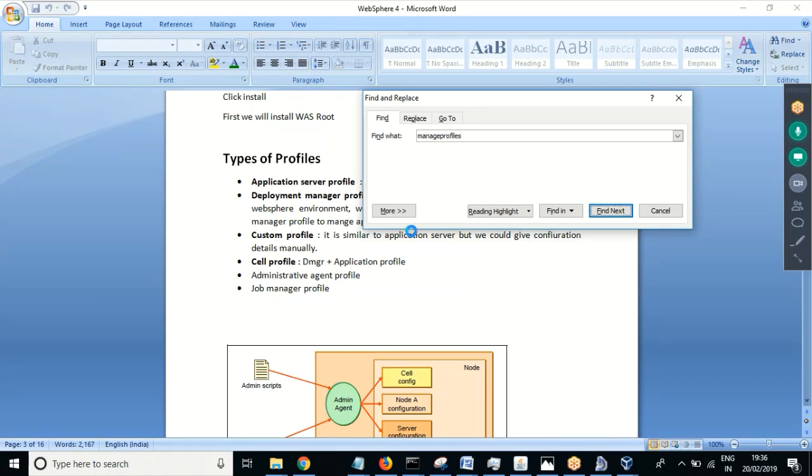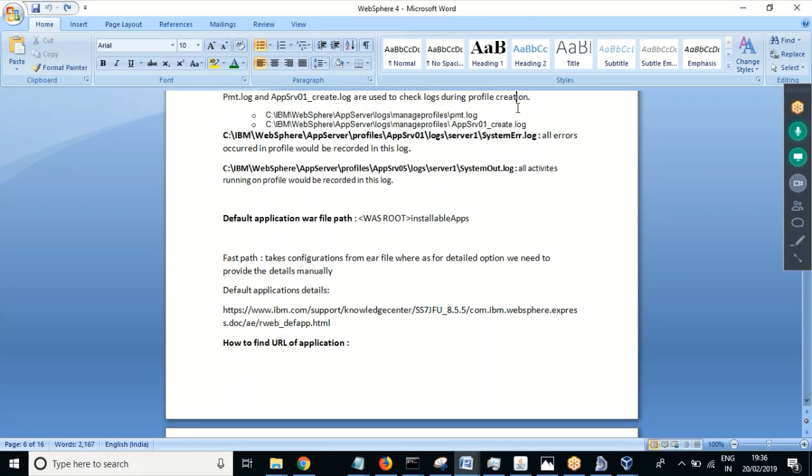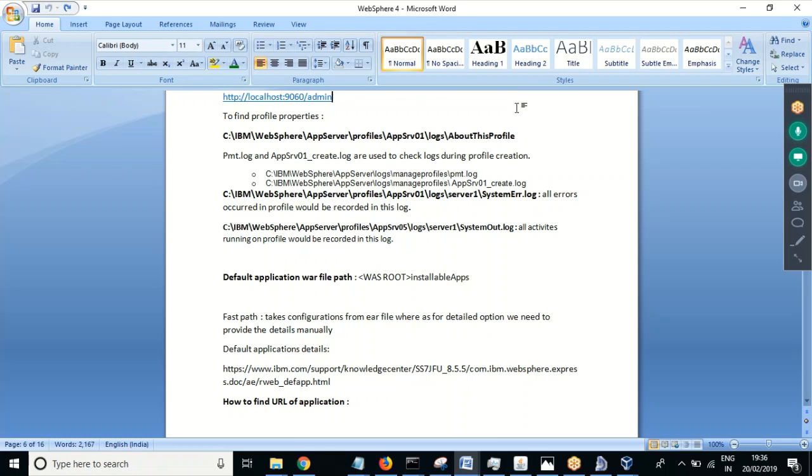Well, anyways, I'll just give you a glance. While creating a profile, these two logs would be created, and if it produces any errors, we can check them in these logs: in the logs, manage profiles, pmt.log, and the profile which we are creating with that name. The log would be created, and if we face any issues, those things will be recorded here.